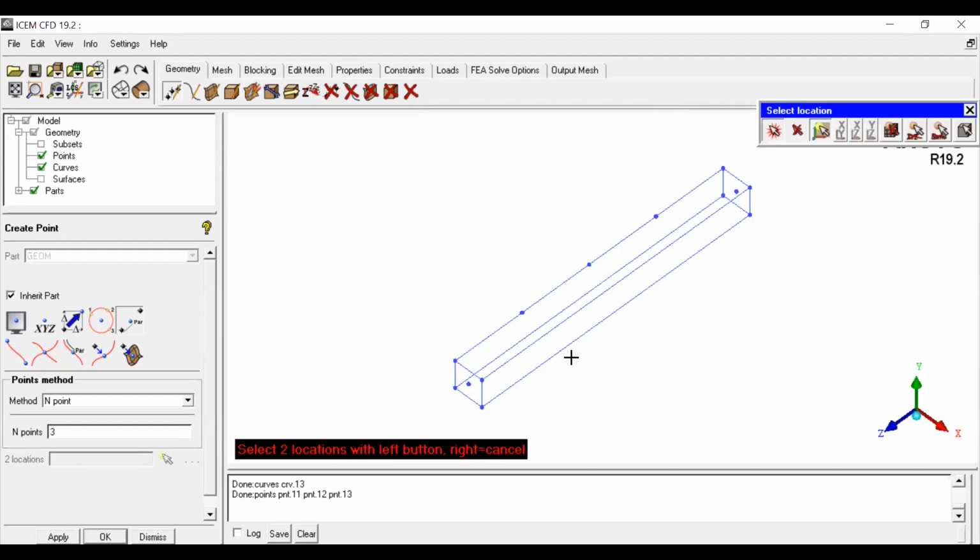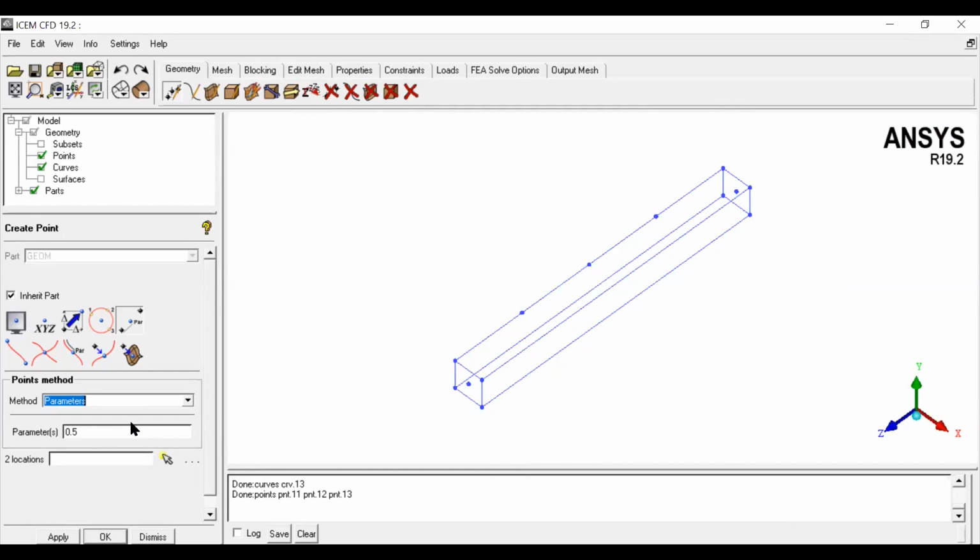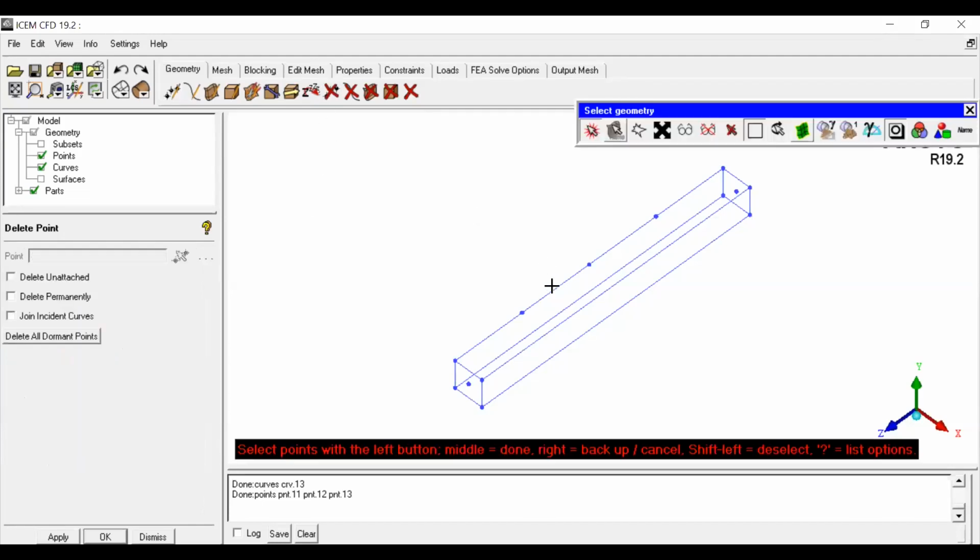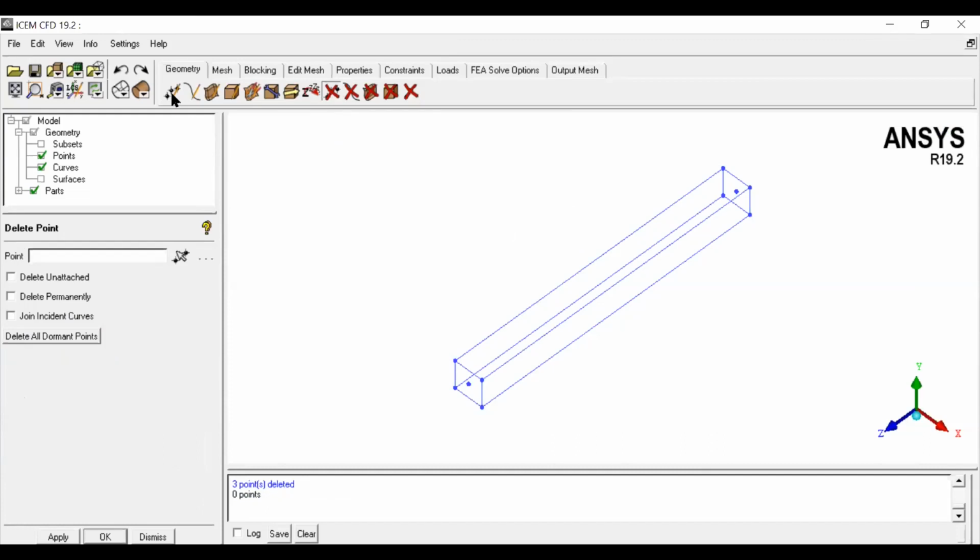And sometimes you have a specific distance from the point. Then you can select the parameter method. And you want to generate at a distance, let's say 3 units from, yeah, it is parameters, right? Parameters. If you give 3, the number of points will automatically be decided based on this dimension. What I do, I'll just delete the existing generated points once, and again go to the point command.